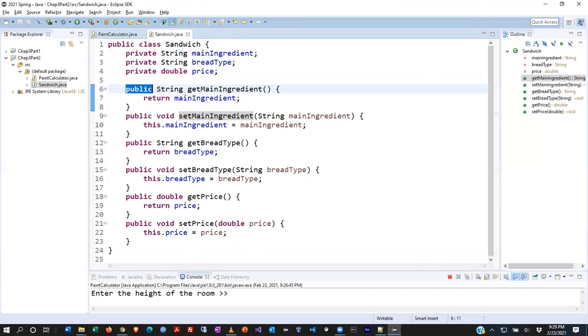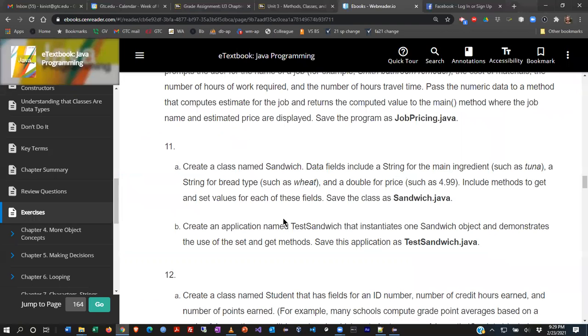All right, let's move on to the test portion of this. So I'm going to read the next little piece. Create an application named test sandwich that instantiates one sandwich object and demonstrates the use of the set and get methods. So let's go ahead and do that piece of it now.